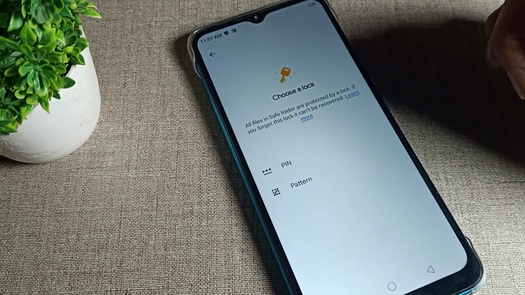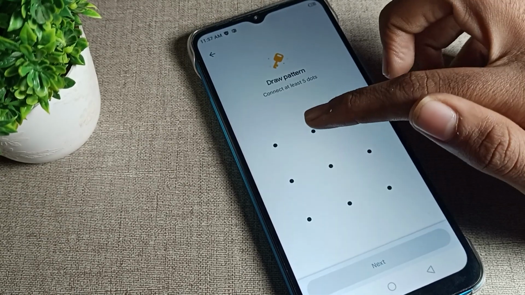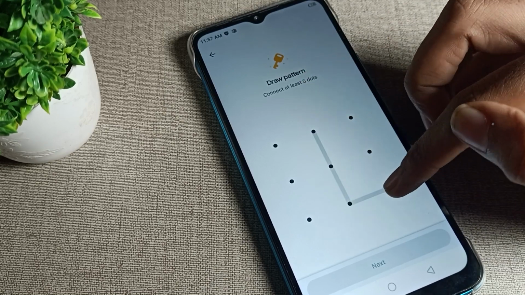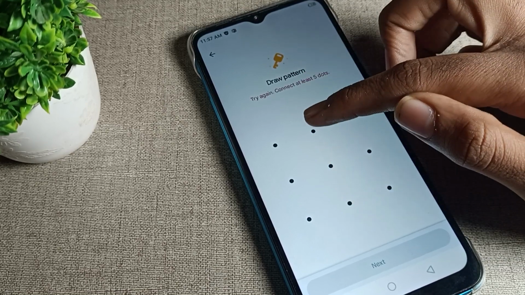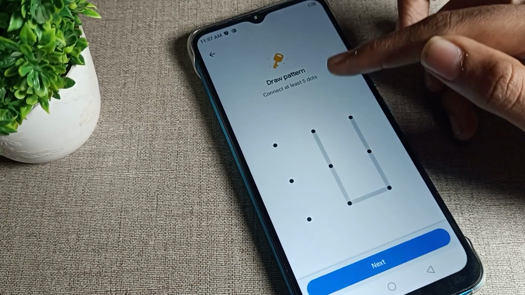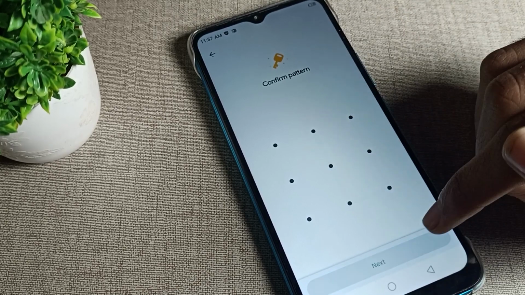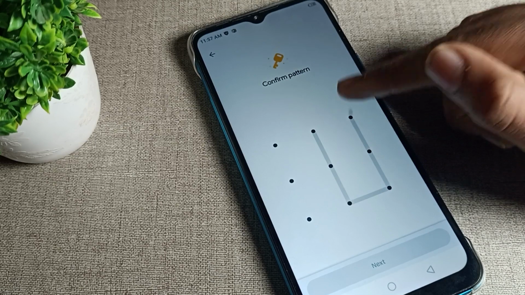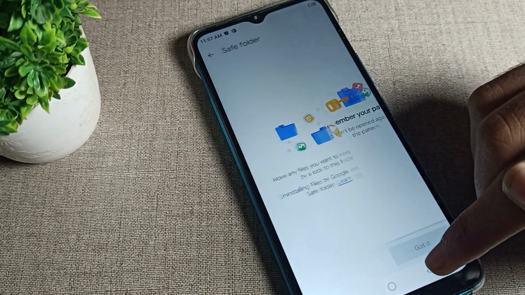So when we have to choose any lock, we will go with pattern, and I will draw this pattern. Friends, you can see 4 dots will not work. You will have to take your 5 dots. So I will take these dots, and friends, come back and confirm your pattern. Again tap next, and got it, come back.